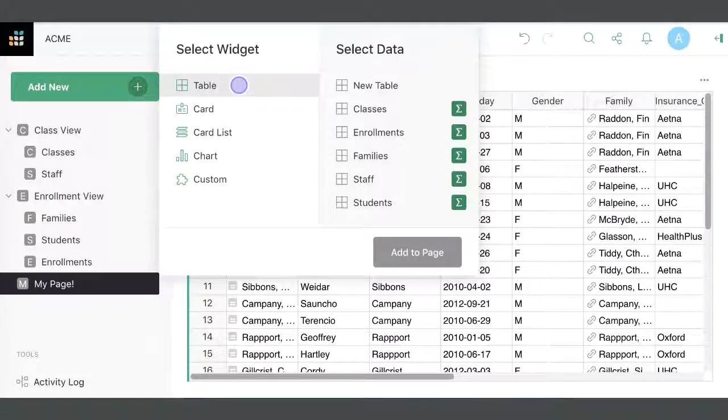The available widget types are table, similar to a spreadsheet grid; card, great for showing a larger record of data; card list, for a scrollable list of cards; and chart, for showing data visually.